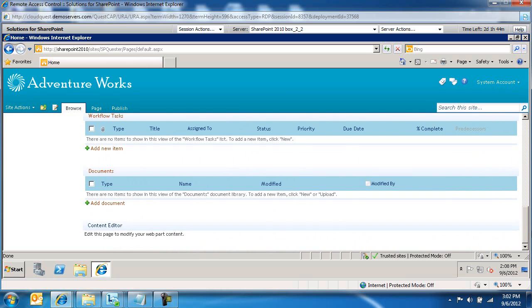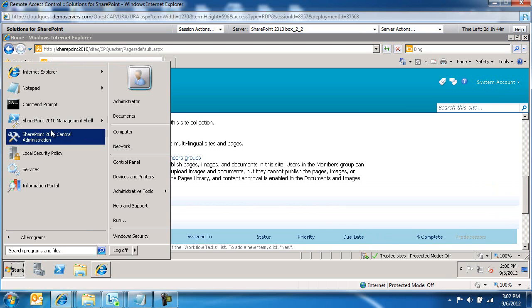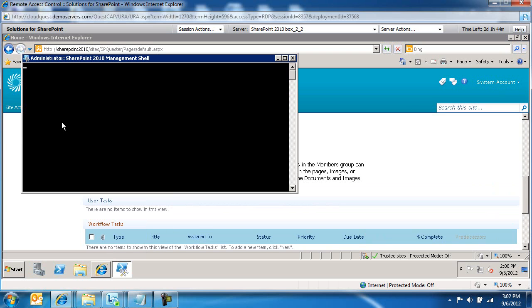Tasks, documents, content editor, and by default when I created a publishing site I got three subsites or two subsites within, and these have some basic web parts as well. So let's launch Management Shell and let's paste our script.